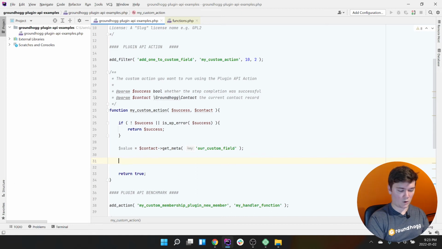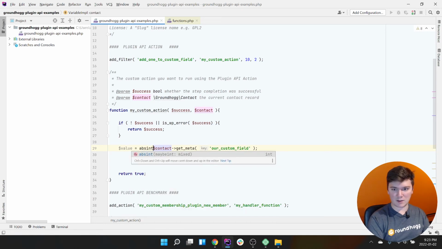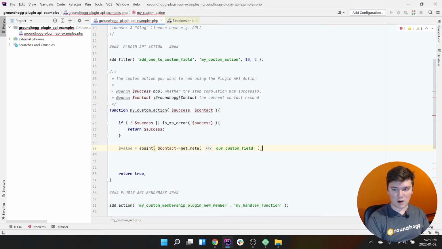and we are going to then just take the absint value of that. We know it's an integer and we know it's a positive integer. Those are the things that we assume. If custom field is not defined, it's going to return false, and then the absint of false is just 0. So that's going to work out just fine.